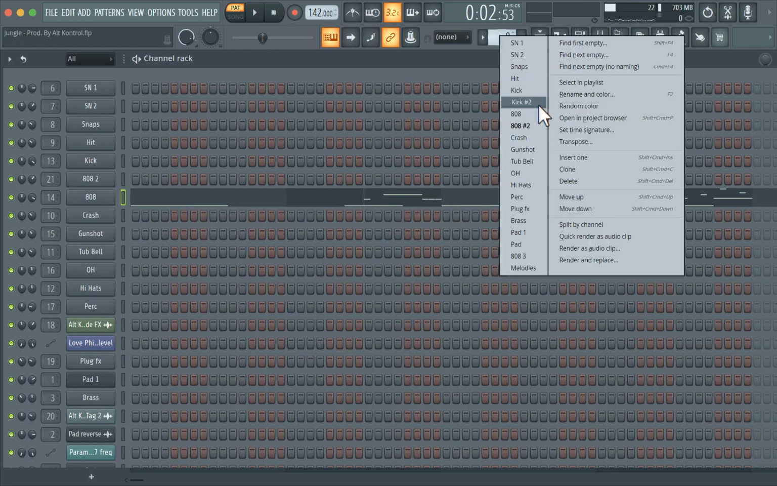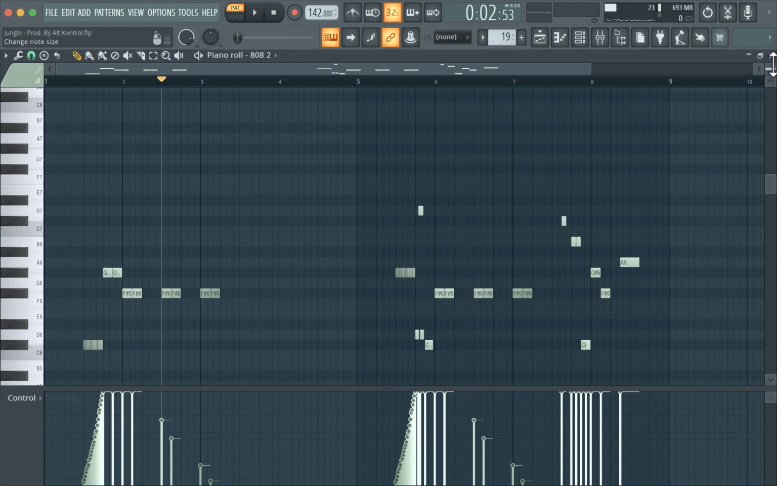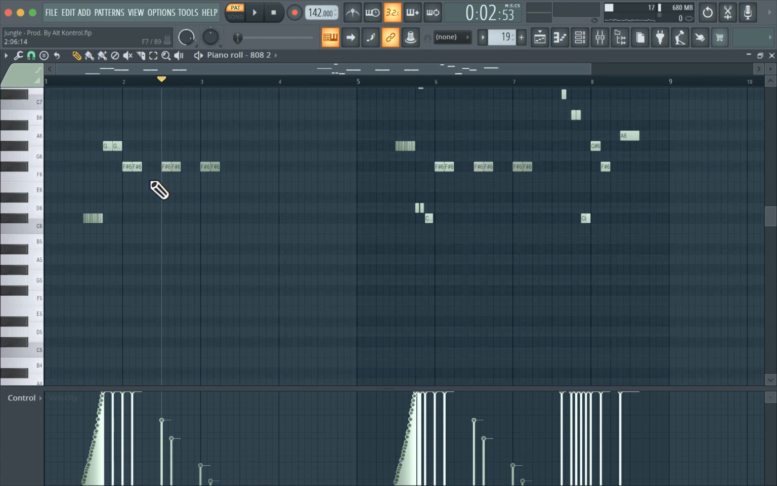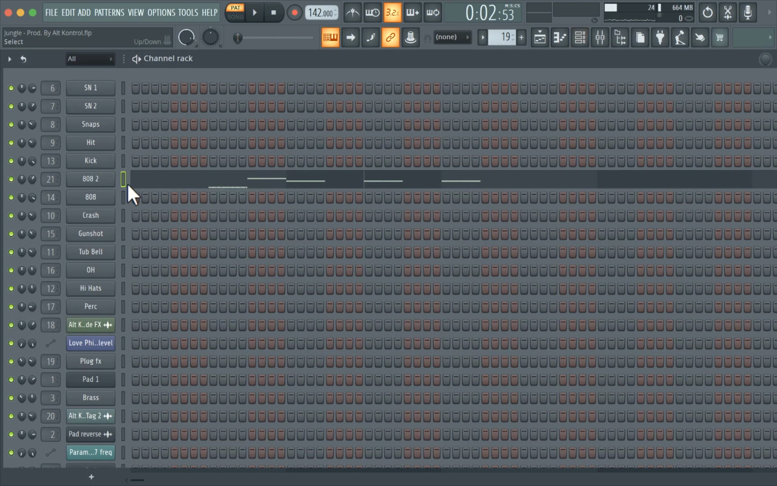Next we go to the third 808, or the second 808. This 808 is very popular in drill beats as well. You can hear this in a track with Travis Scott and Pop Smoke, but also in New York drill. This 808 is always on top of the lower 808, like the 808 that I showed you previously. And this is the 808 that I'm going to show you right now.